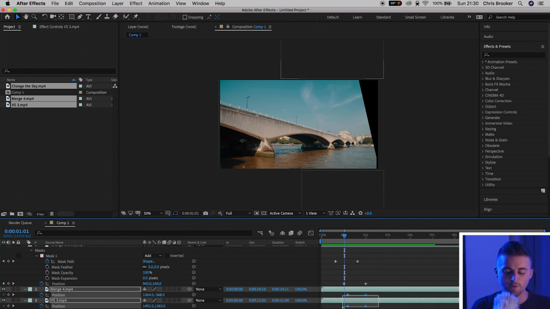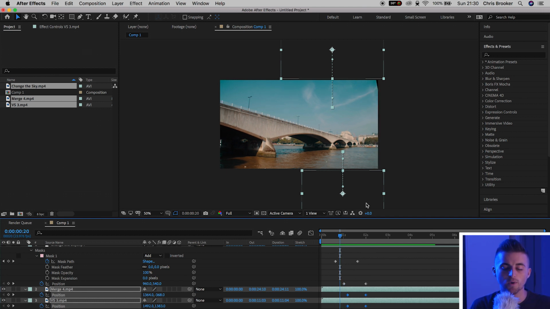So we'll select all of those keyframes on video 2 and 3, and we'll pull those over to the point where this video starts to peel away. So pull that to the left.